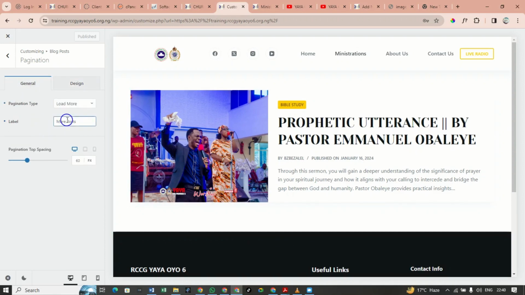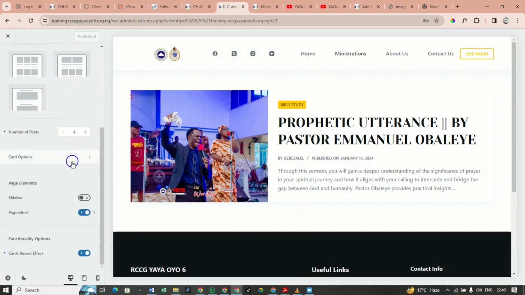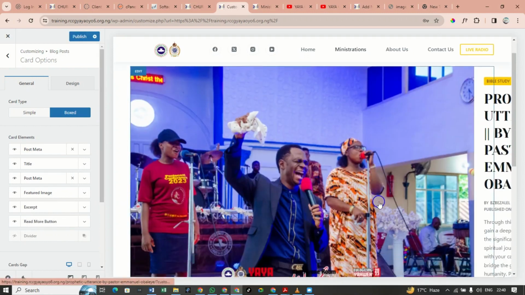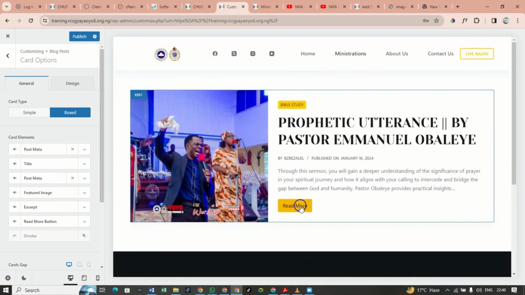This is where you come and edit it. You want people to go to next or load more and stuff like that. This is where you make that change. You make the settings. But for now, we are working on this. They call this the card option. This is the card. So however you want the card to show, you can work with all these things. You now have read more here in the card. So just follow my mouse.